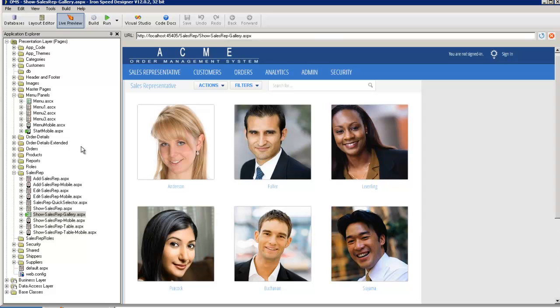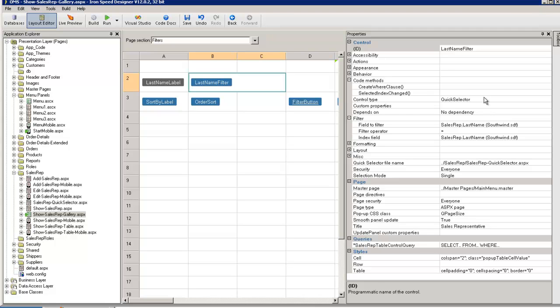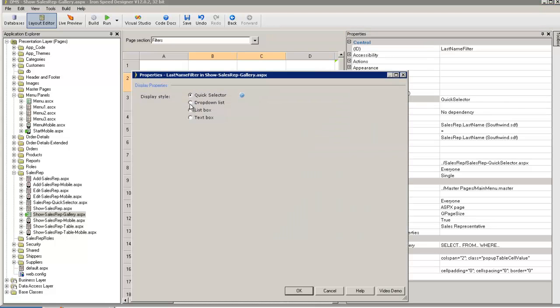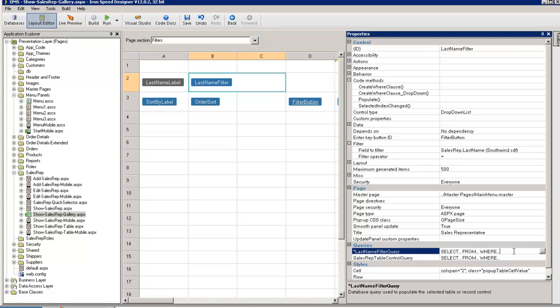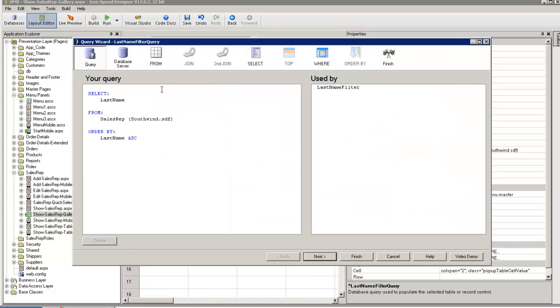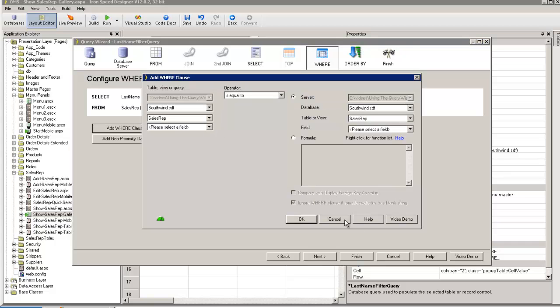There's one other type of filter that we haven't talked about. Actually, there's a second type, but if we had drop-down lists or list boxes on the page, then let's see if we can do that. In our filters, we look at our last name filter, which is a quick selector, but we don't have to keep it a quick selector. We can change it to a drop-down list or a list box. Once we do that, we get another data source on the page, which is the data that belongs in the drop-down list. So we can then edit that data source with the query wizard, go to change its where clause, and add a where clause here, the same way we've done it every place else.